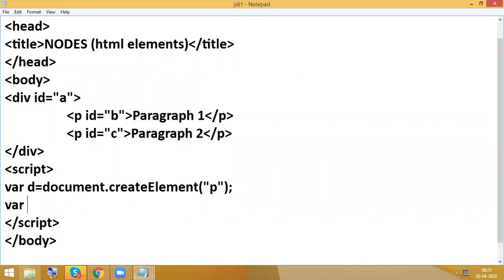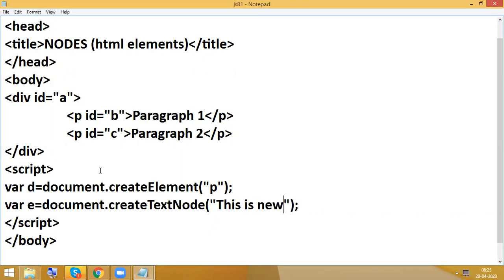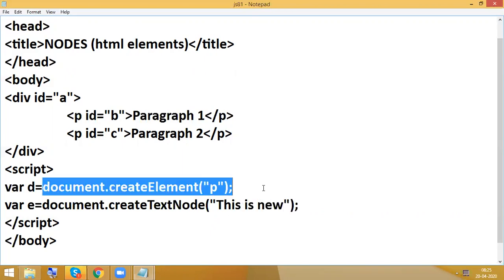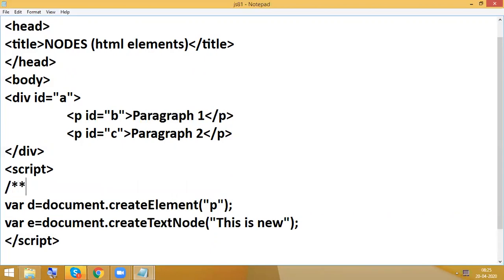Okay. So next, variable E equal to document dot createTextNode, case sensitive, capital T, capital N. This is new. So that means document dot createElement means we created the element. So this is our element. But inside this paragraph, I want some text, this is new. So how to do that?